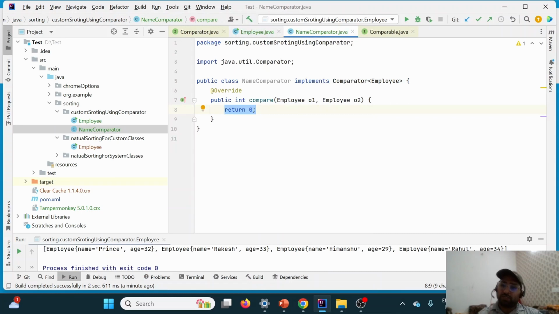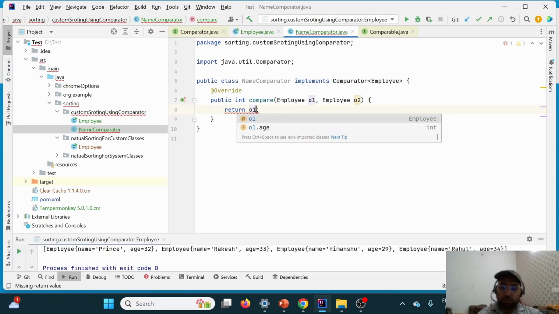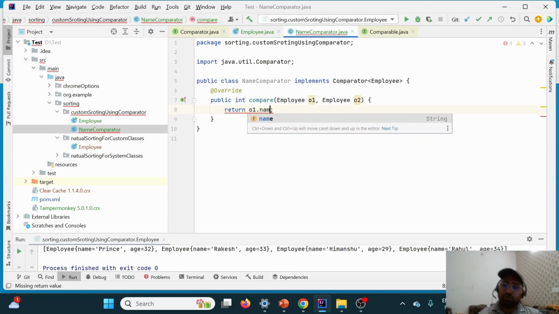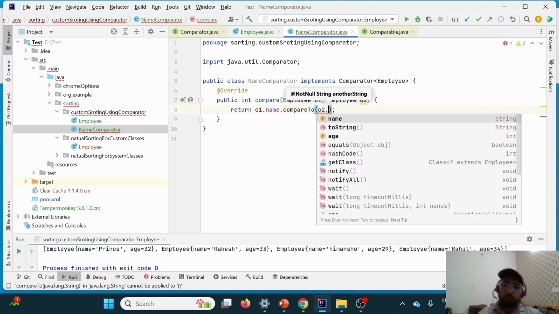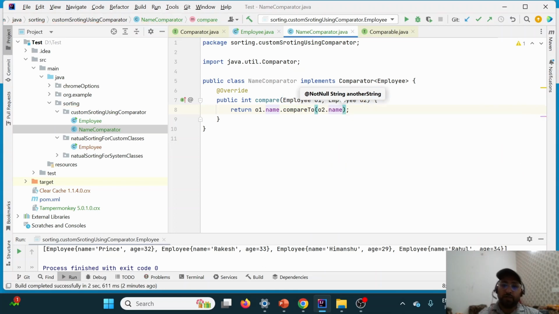Now, as we just discussed, this compare method accepts two Employee objects, right? This all happens internally after implementing Comparable. So we need to write logic here: o1.name, because we want to sort based on name, compareTo o2.name, right? So this is how we can implement sorting based on name.